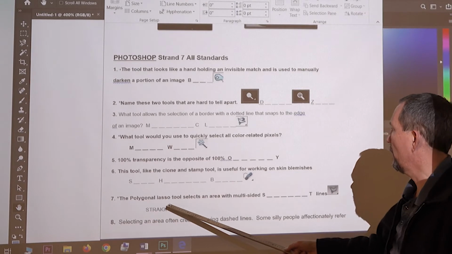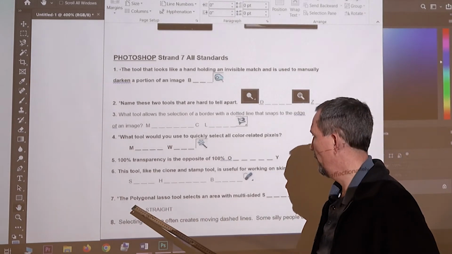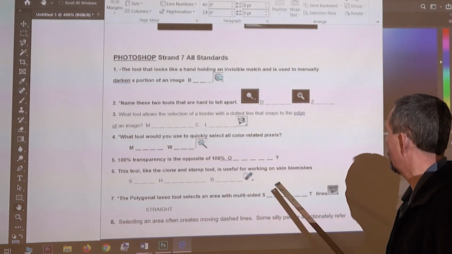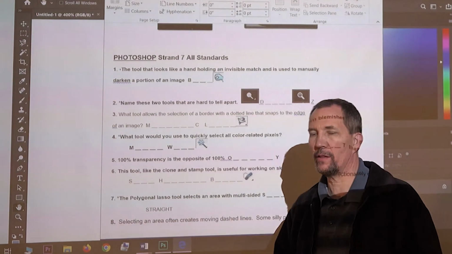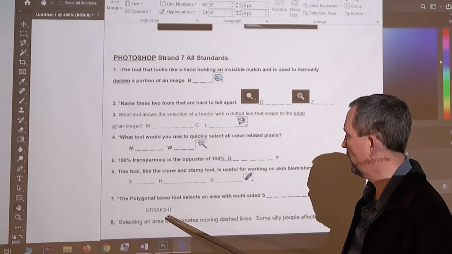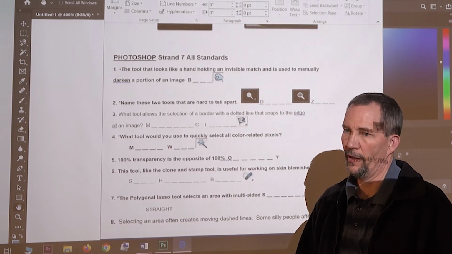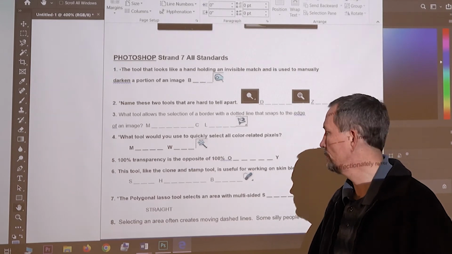The Polygonal Lasso tool. Who can say polygonal? That's a good word. The Polygonal Lasso tool selects an area with multi-sided straight lines. I spelled straight for you. It's one of those great English words that has two useless letters in it. Actually, straight without the GH is also a word. It's for like going through the Narrows, the Straits of Gibraltar.